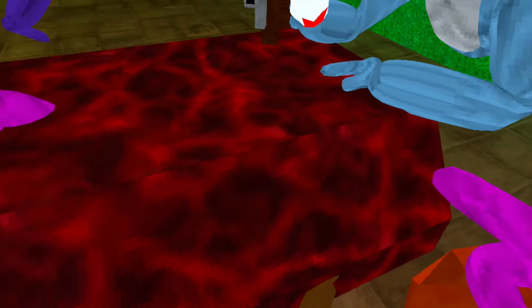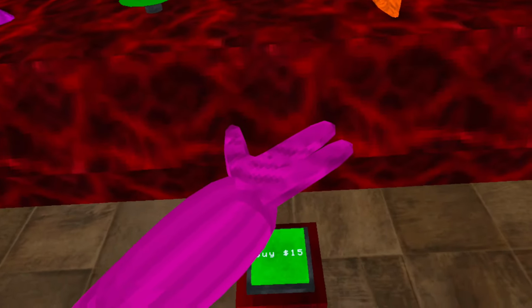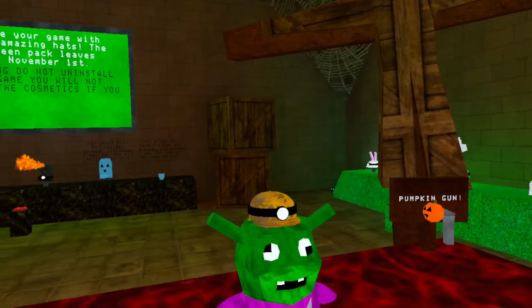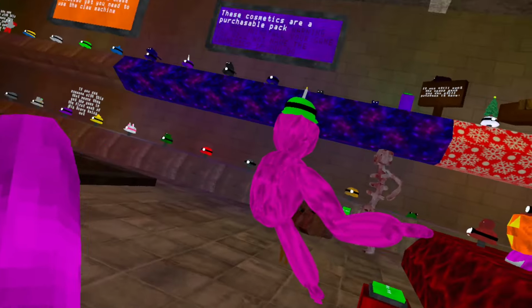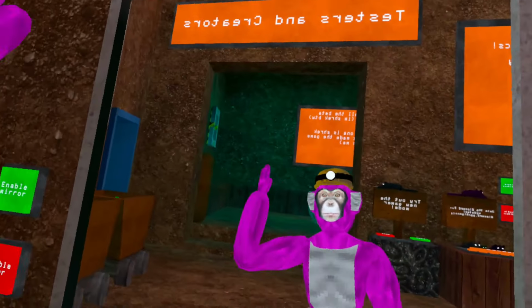Yo, pumpkin gun. I don't want to pay money, though. $15? Aw, I don't want to. I could be Shrek for $15. For $15, you could become Shrek. Oh, that's a steal. I might have to get it. But that's going to be the end of this video.